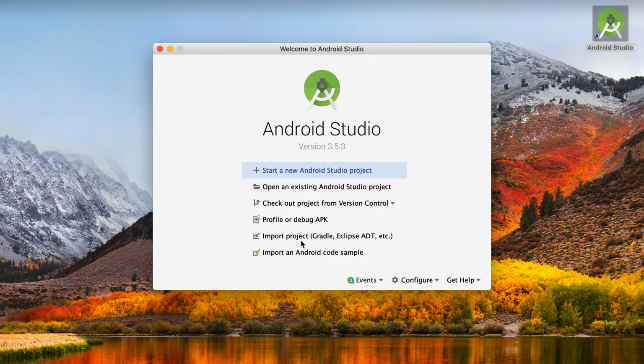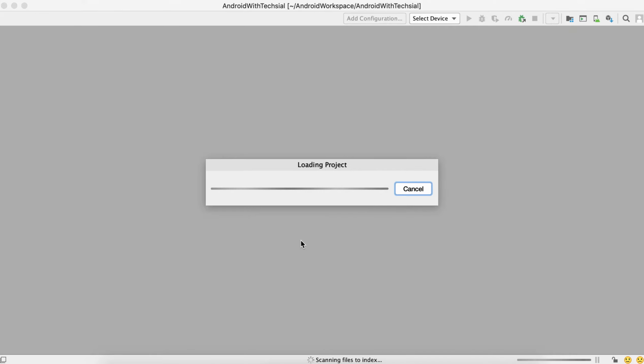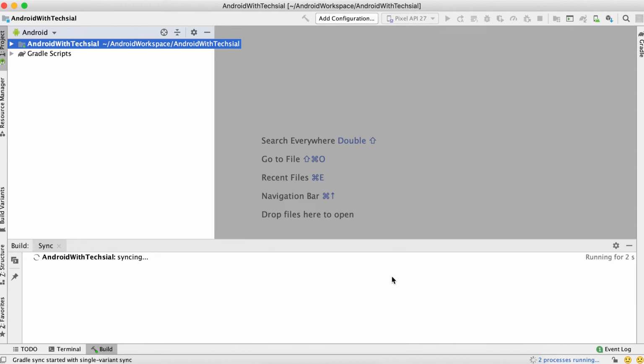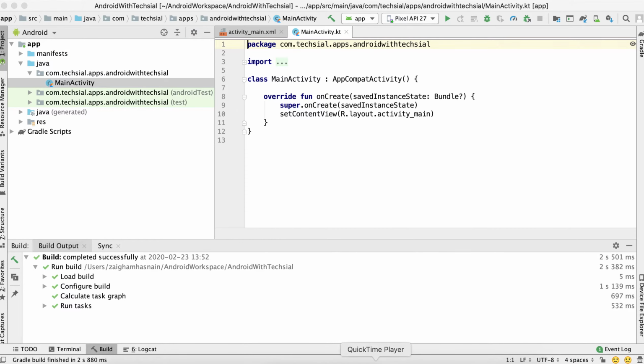After finishing, it will start configuring our Android Studio project. As you can see, there are some processes running, so it is configuring our Android project. You can see it is configured and it has loaded our main activity. Main activity basically means our main screen. It has a basic layout, which is activity main here.